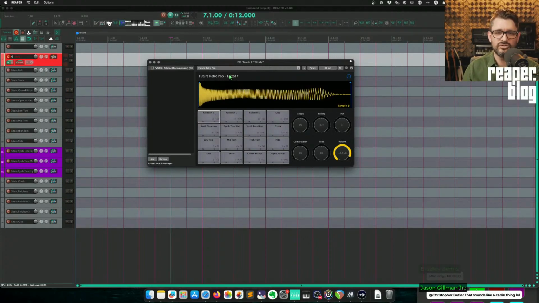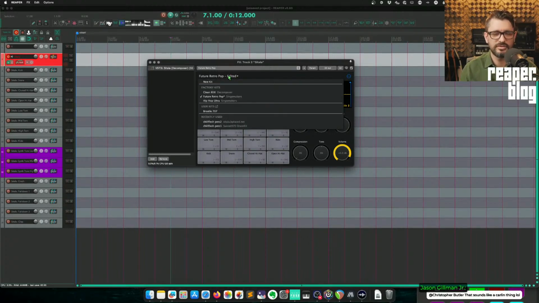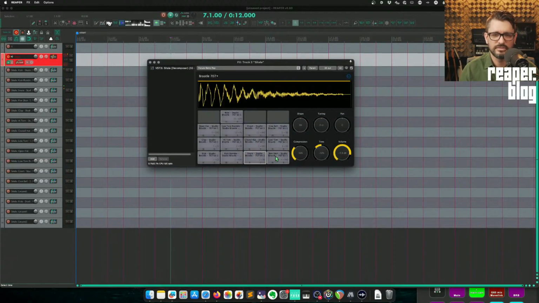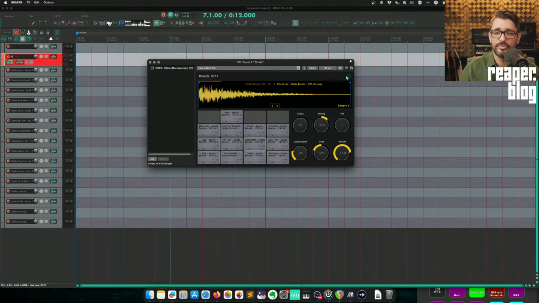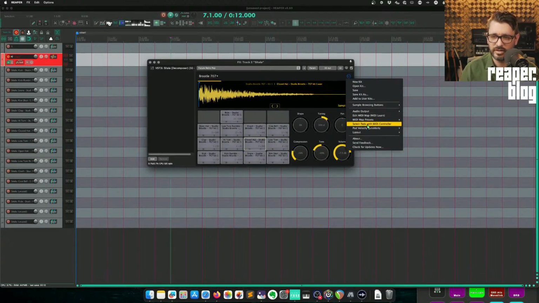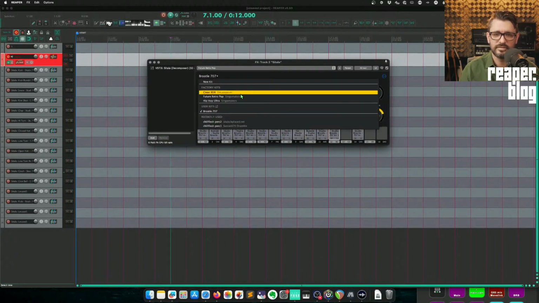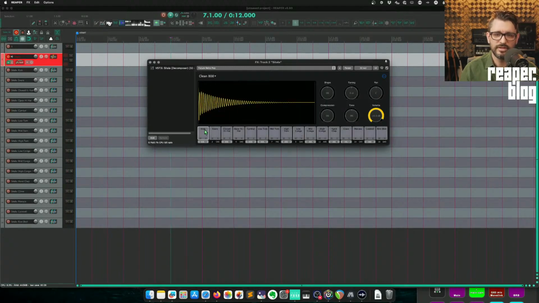Upon upgrading to Sitala 2, your existing projects should still work. The factory kits, the user kits that I've made, these things all work. And if you prefer the layout of the old style, you can click here to layout and then 16x1 pads. And there you go. So that's the 707 kit that I made on stream a while ago. Here's the clean 808.